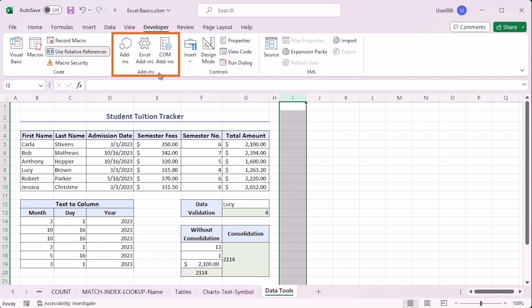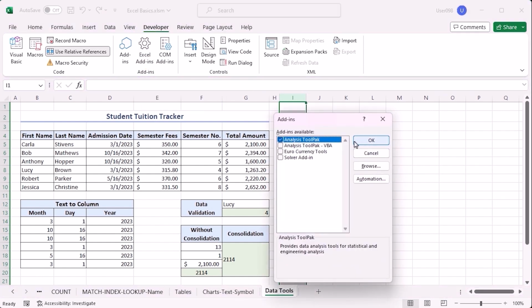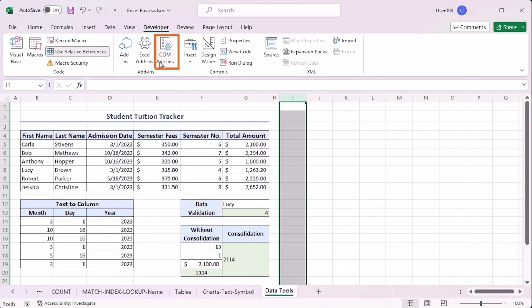Here add-ins group will get import add-ins from internet from this feature and built-in Excel add-ins. Clicking on that, we can see it enables Analysis Toolpack or Currency, Solver, VBA Toolpack, etc. COM add-ins or Component Object Model add-ins is for higher productivity tasks.